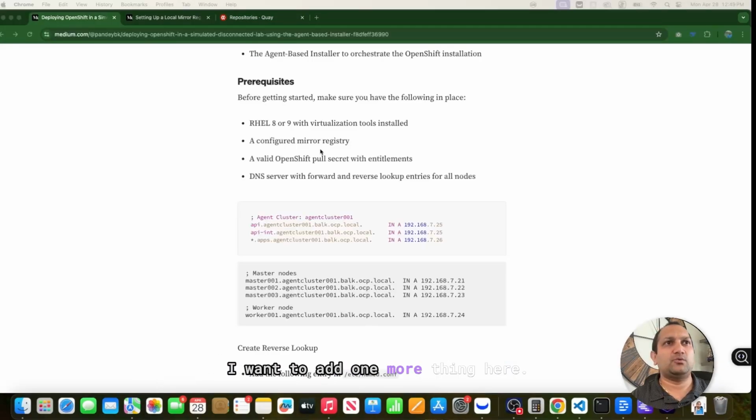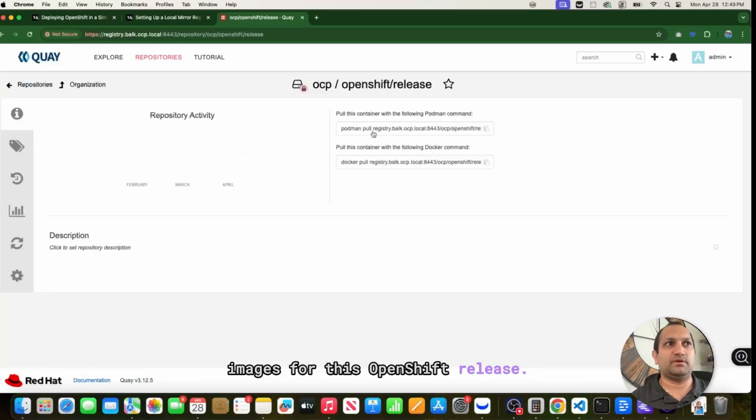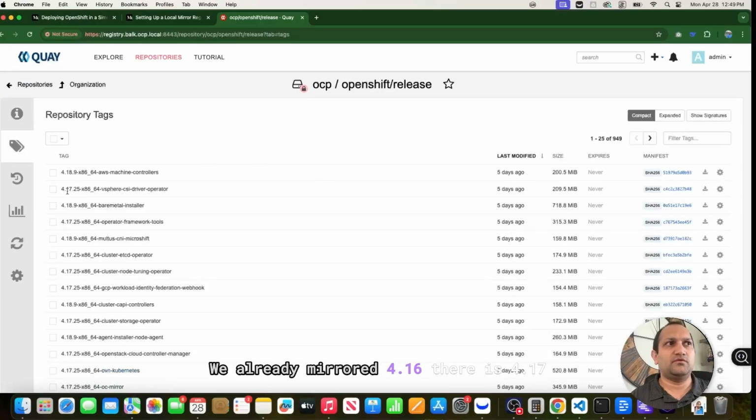I want to add one more thing here. Mirror registry is configured, and we also mirrored all the required images for this OpenShift release. We already mirrored 4.16. There is 4.17 as a prerequisite to update to 4.18. So we're going to start with the 4.16 version of the OpenShift cluster first, and we'll try to update that later.